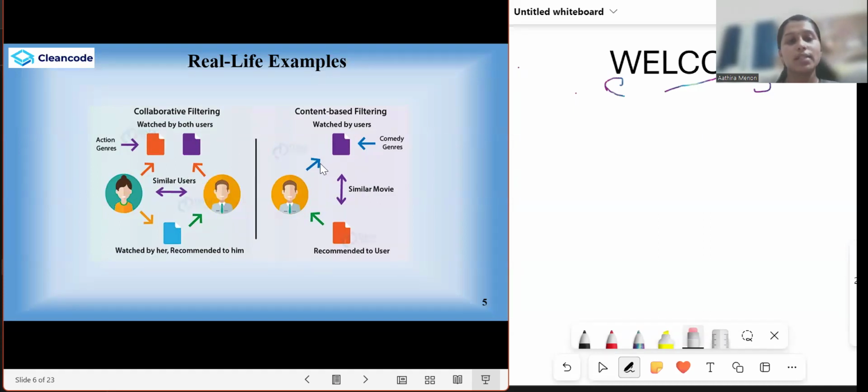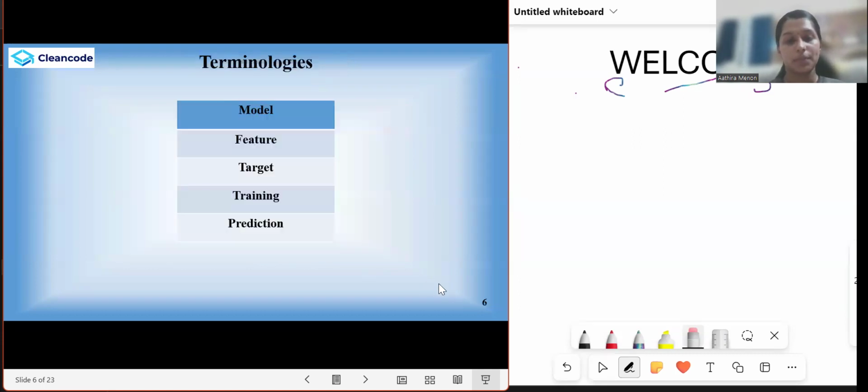Now there is another type of filtering, that is similar movies. Say the user A has watched a movie of the comedy genre. There is another movie which falls into the same genre, and that gets recommended to the user because we know that he has watched this movie, so he might be interested in this movie as well. So that is how the recommendation system works.